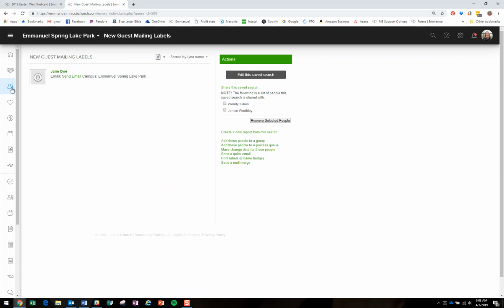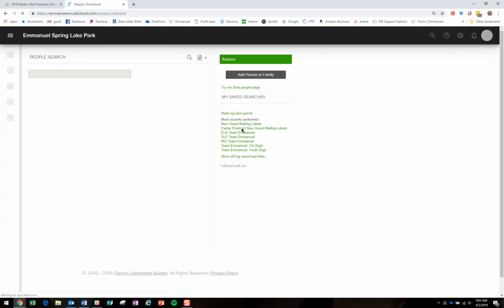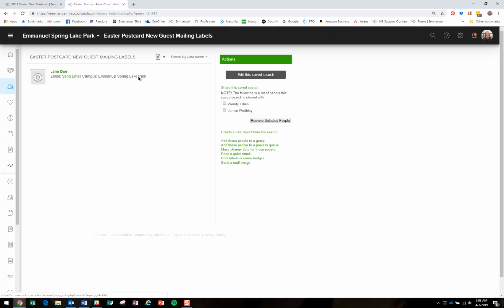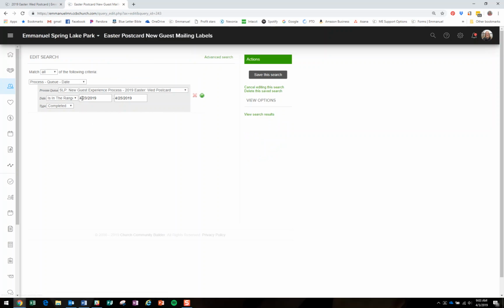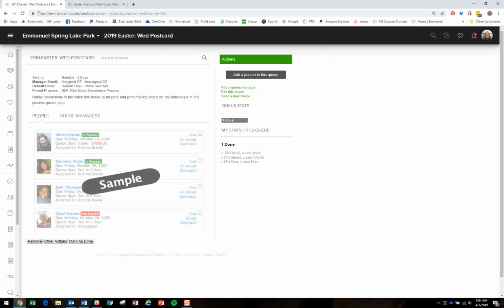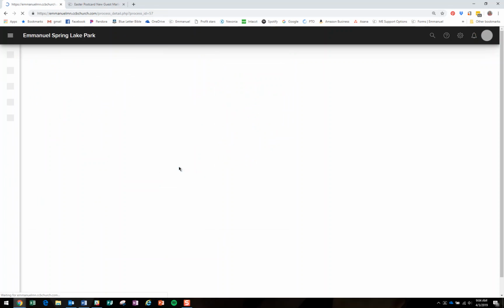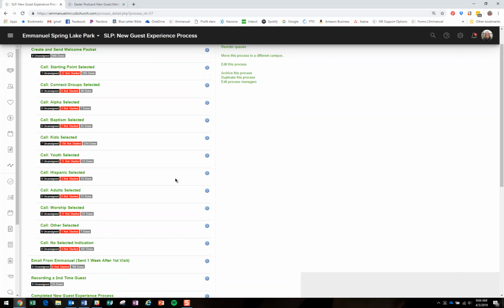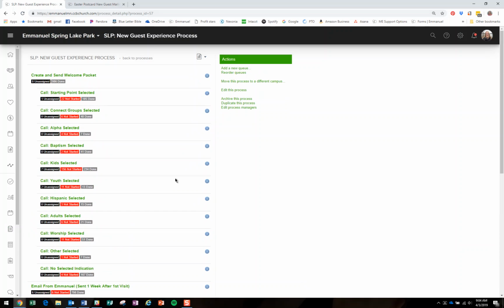Then in our people search, rather than going to the new guest mailing, we'll go to the Easter postcard new guest mailing for that Wednesday one, and you'll see that her name pops up here because this save search was set up for searching for this date range and being completed for this Q step of the Wednesday postcard. So that'll provide you an opportunity to print the labels, whether you want to do it all on Monday and take care of that at the beginning of the week, or split that into two projects. You have the flexibility to be able to do that for our new guests for Easter.